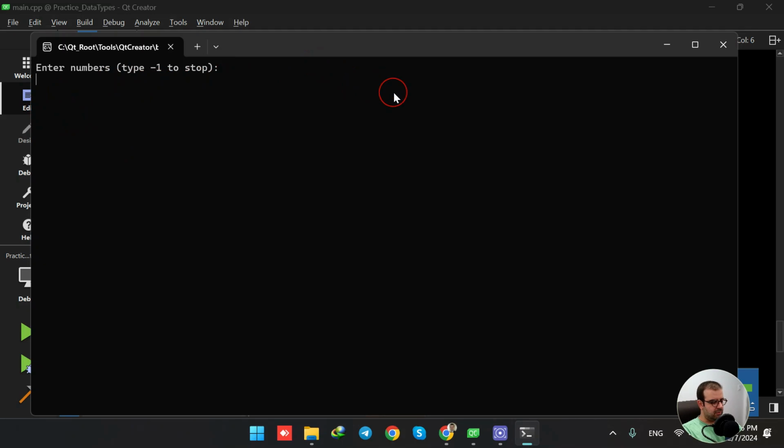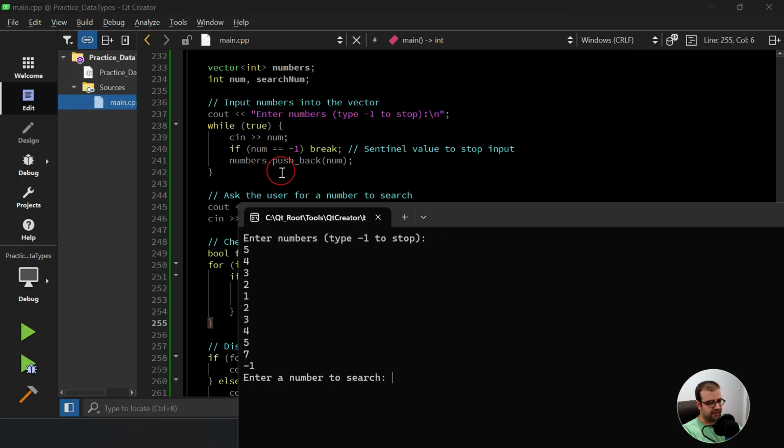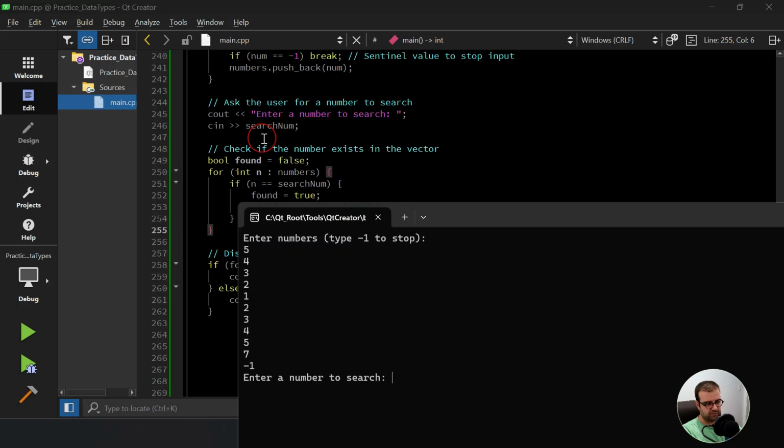It says enter numbers. I would say 5, 4, 3, 2, 1, 2, 3, 4, 5, 7. You see, it is an infinite loop. Until I enter -1, it is going to take numbers. As long as I'm entering numbers, it's okay. But once I push -1, it gets out of the loop, exactly like we had it here. So when it is -1, it is going to get out of this while loop. We were in this while loop so far.